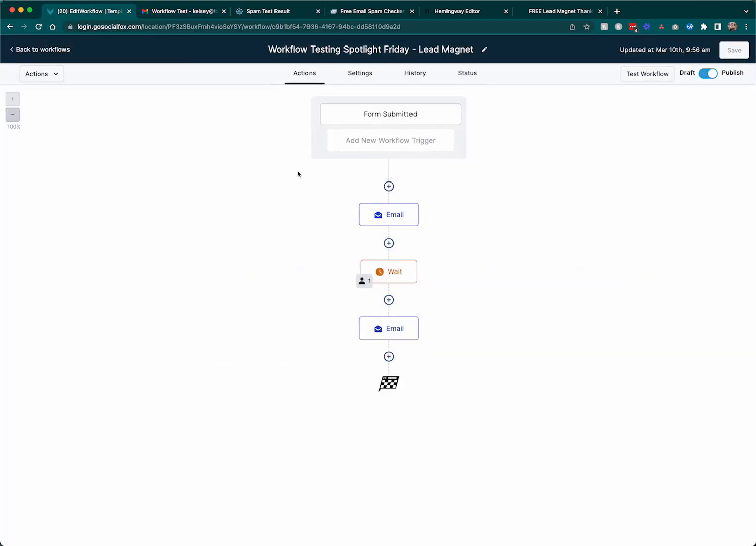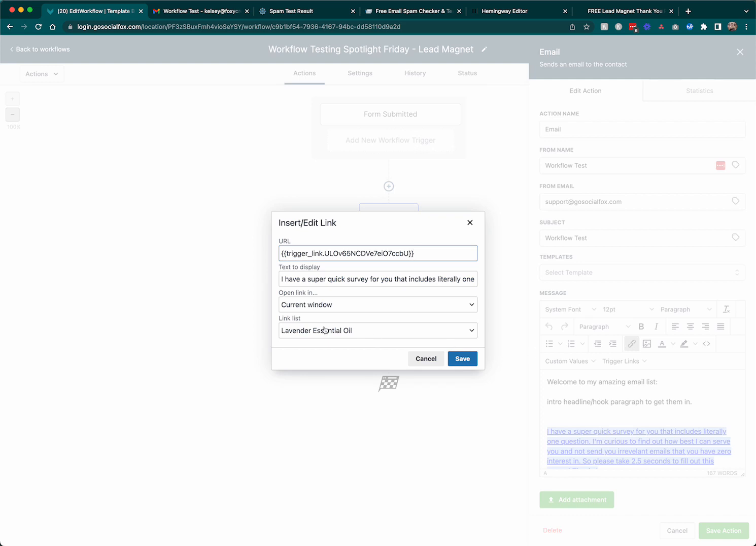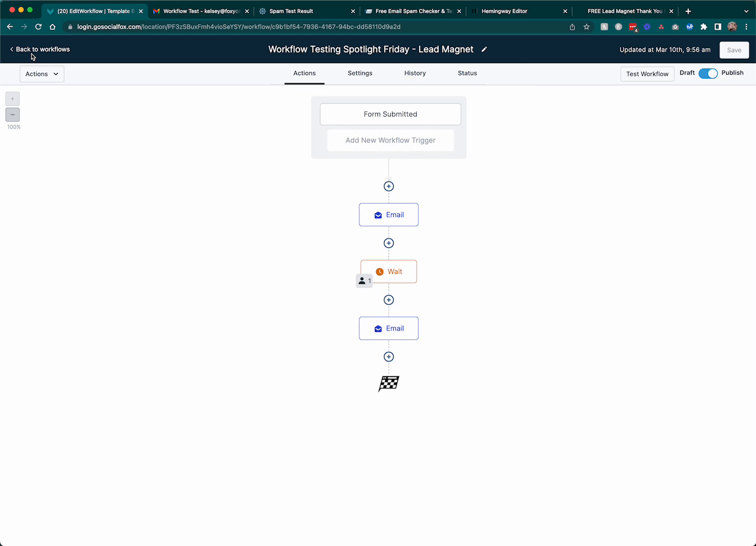So these are set up as trigger links, right? So I can click into this email, I can click into the link in question, and then I can go to the little link guy and I can see, okay, the lavender essential oil link is the one that should work. Now this is a trigger link, so I can easily then go and check that trigger link to see what the issue is, to see if the URL is correct. So that's what I'm going to do.